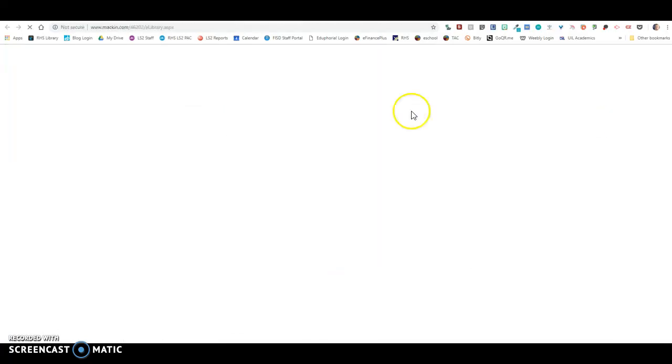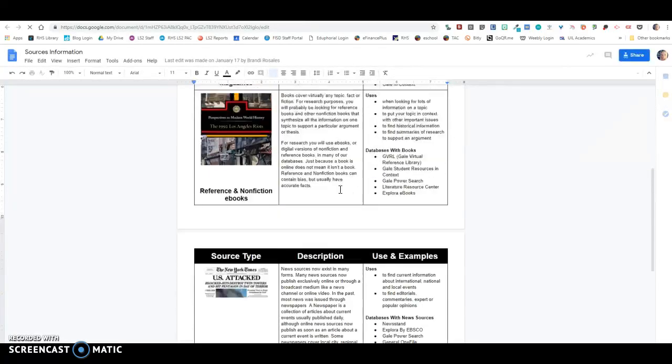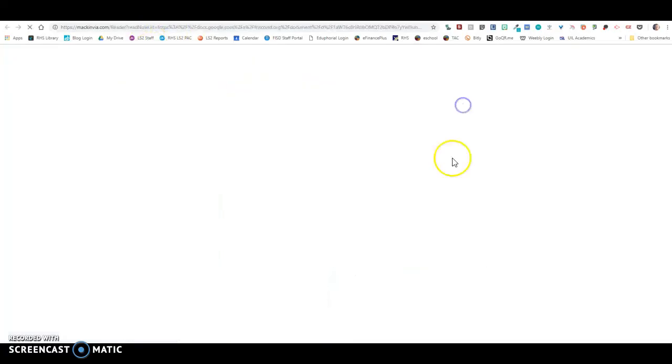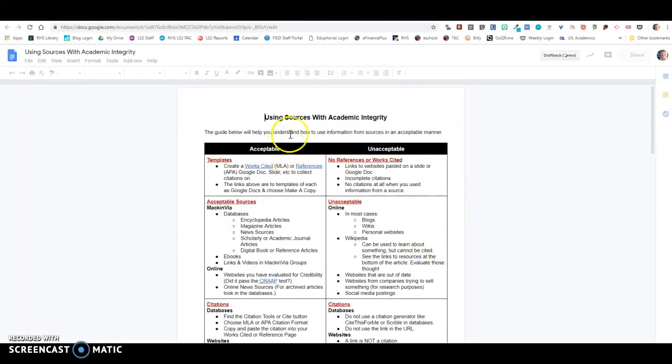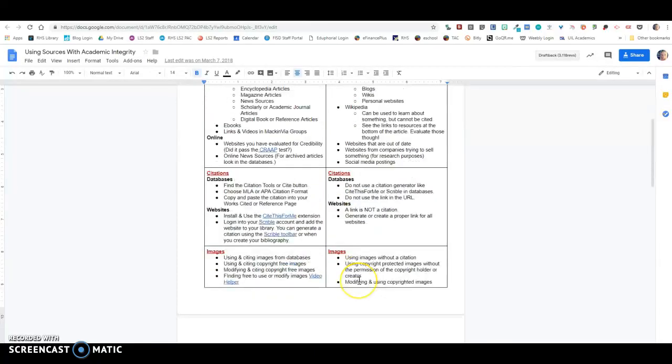And then over here is a link to a Google Doc that I made and used in the assignment to talk about the different types of sources when I did that part of the lesson. And then here is the information for the part of the lesson on using sources with academic integrity. It tells them what unacceptable and acceptable practices are, and there are links and information here as well.